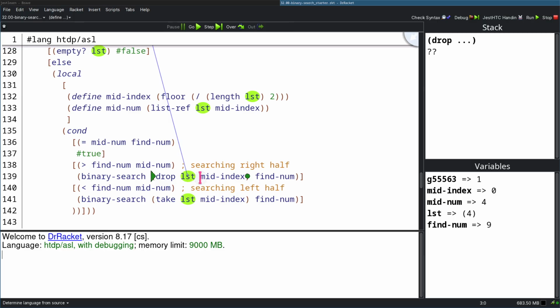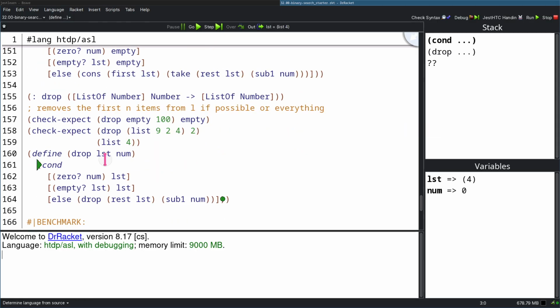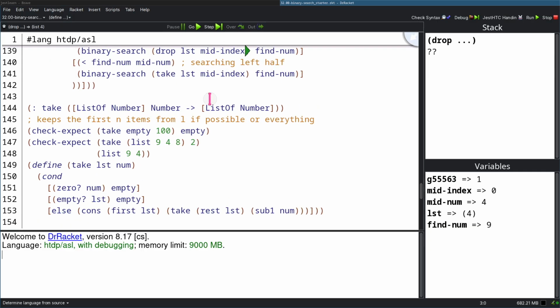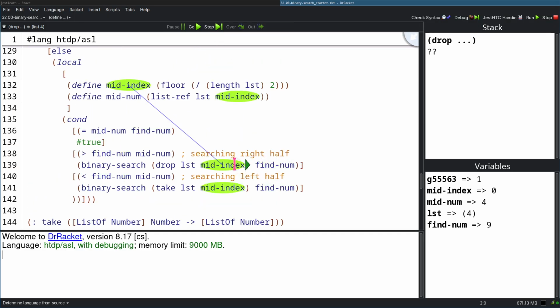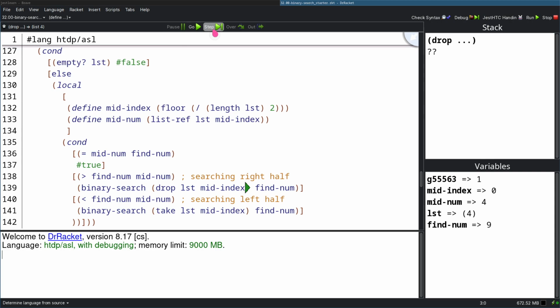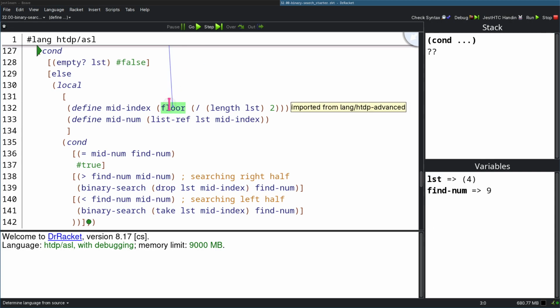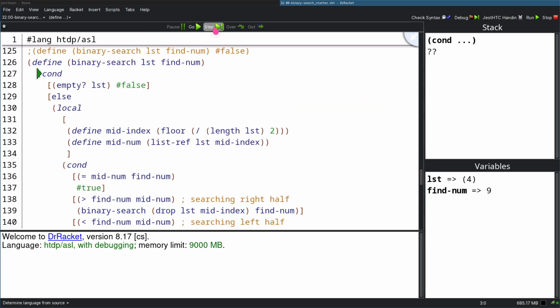Drop list 0. So list and then 0, because the middle index is 0. And if we step through that, drop actually does its job correctly, right? If it's 0, then we produce the list. And that is the bug, actually, right? Because if you give drop 0, then it's not going to drop anything from the list. So we're going to loop back around to binary search, and the list is not smaller. It's still 4. The 4 is still in there. So that's the bug, right?